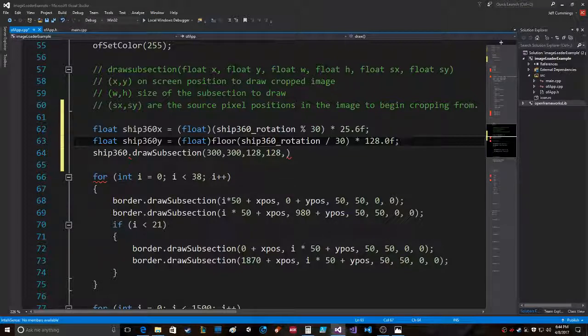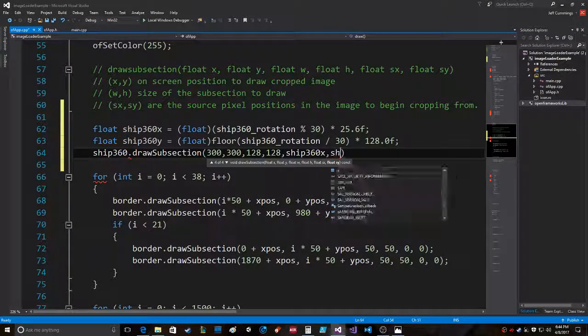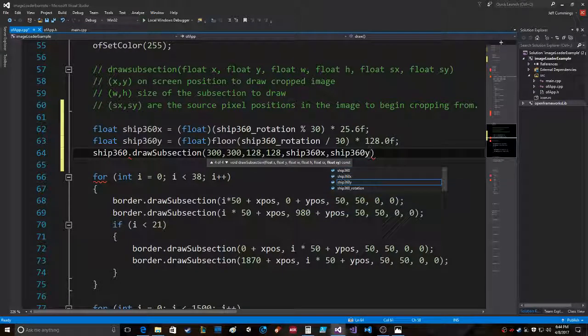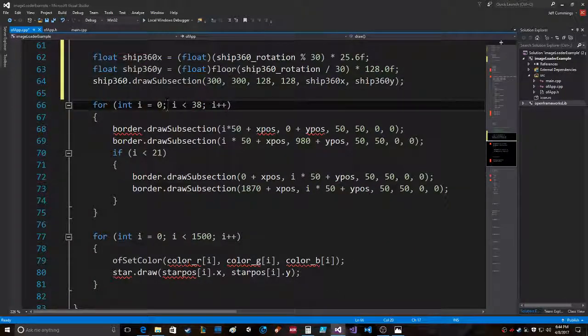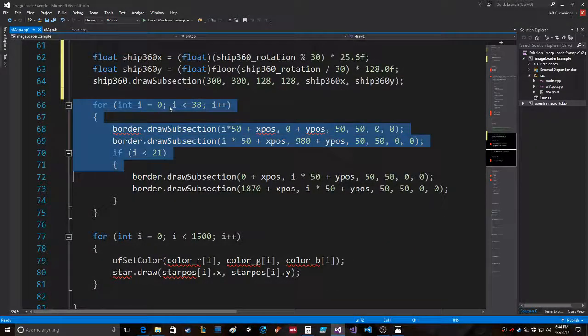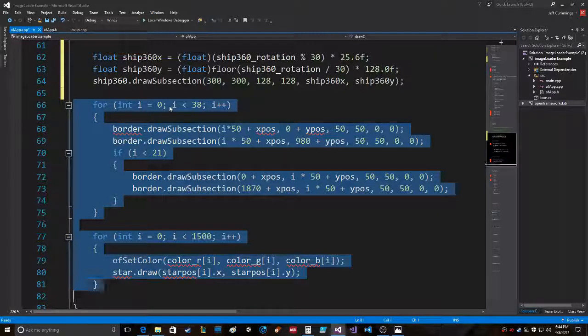And so that will give you each level all the way down. And then your subsection is now going to be just as simple as putting in ship 360x and ship 360y. Okay, there. And then now we don't need this. Boom.